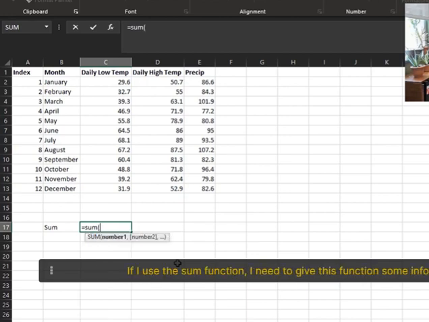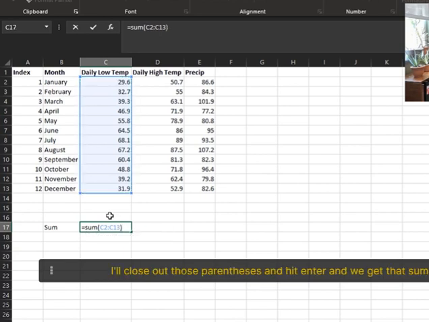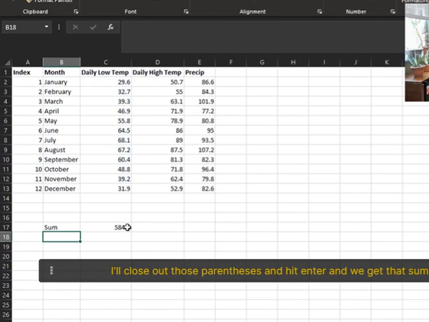If I use the sum function, I need to give this function some information. That information is held in parentheses. What do I want to sum? I want to sum all of these values. Just click and drag over the cells, and you see we have our cell reference notation for a range here. We want to sum up the values from cell C2 all the way to C13. I'll close out those parentheses and hit enter, and we get that sum right there.